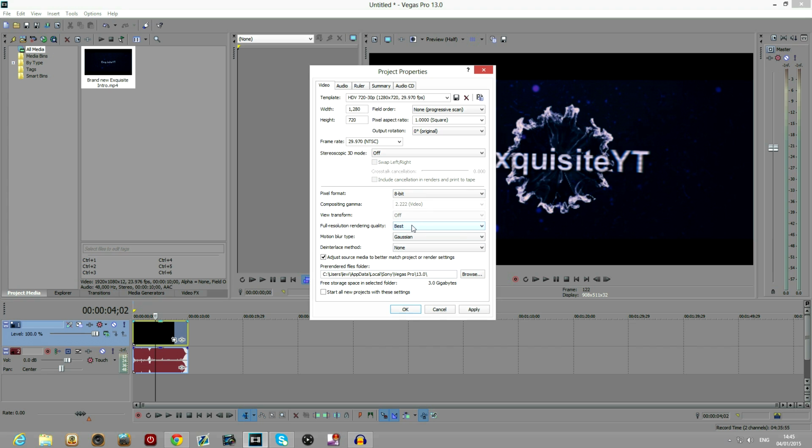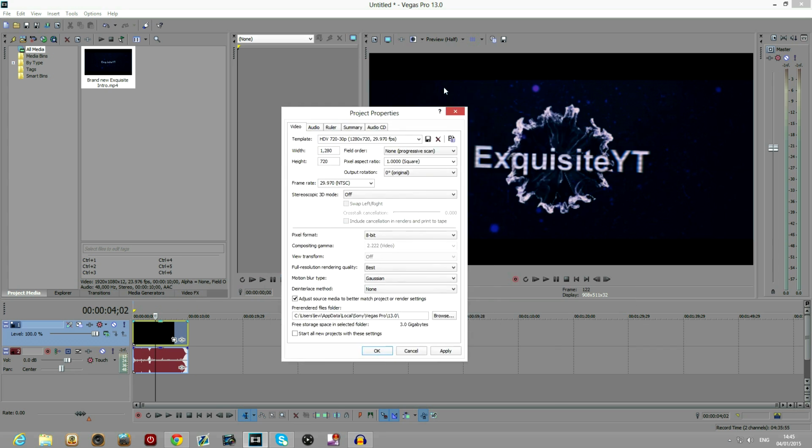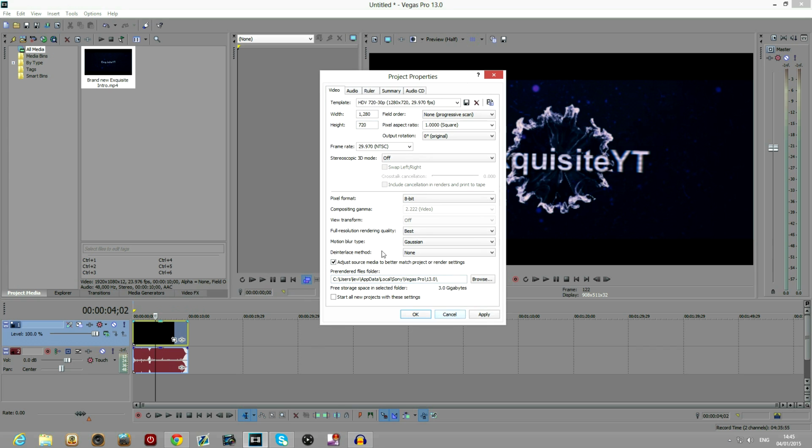Okay, next go to full resolution, rendering quality go to best, motion blur type is Gaussian, de-interlace method none. Again, we don't want interlaced video, sorry. Adjust source media to better match project or render settings. I have mine ticked. That's just because I'd rather keep it to what I recorded it in, what I created it in. But that's just up to you guys. It's not really that big of a deal.